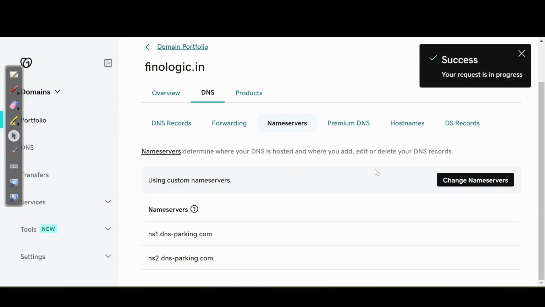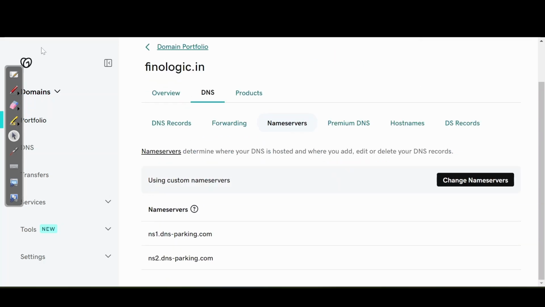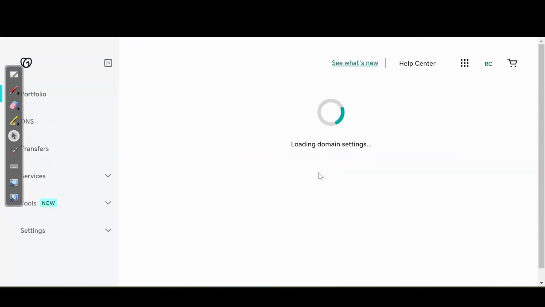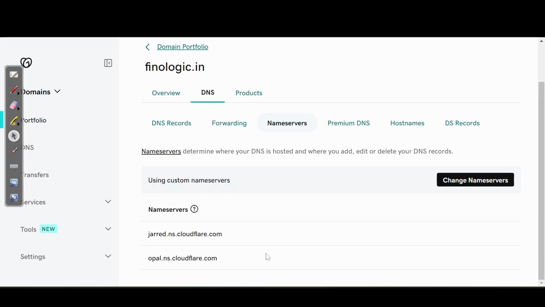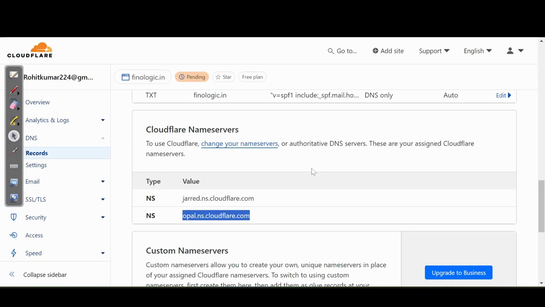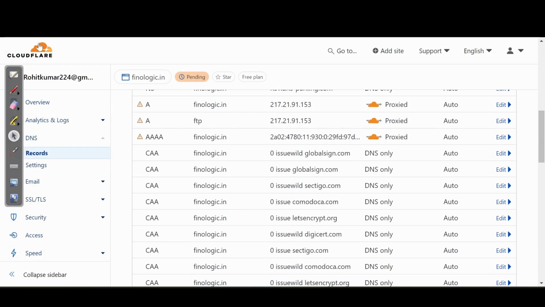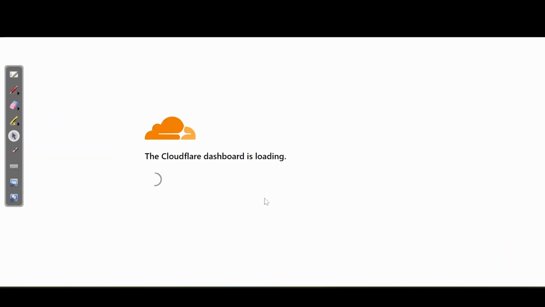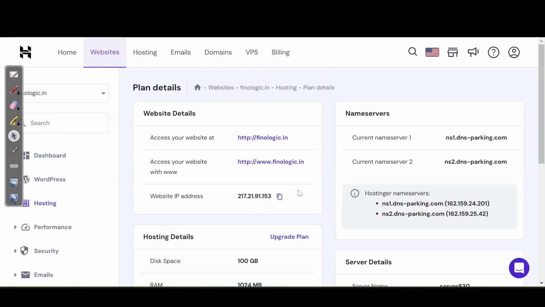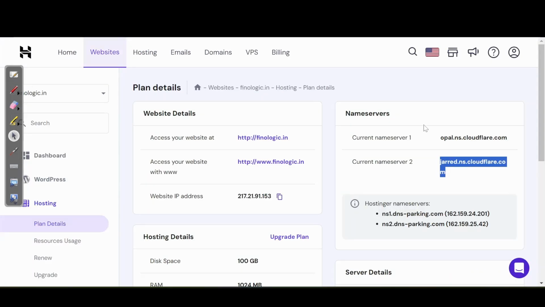It might be reflected within seconds, or it might take up to 24 hours. Let me see if it is updated. In my case it is updated, and when I go to the Cloudflare panel and refresh it, my current name servers are now updated to the Cloudflare name servers. So my website is now connected to Cloudflare.